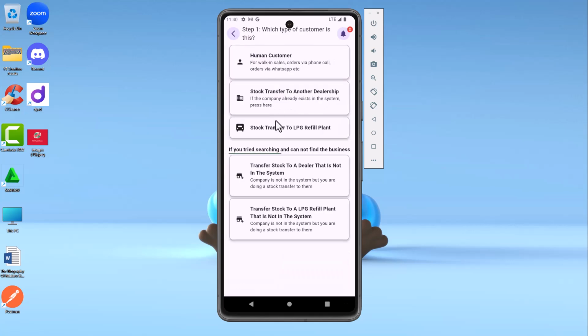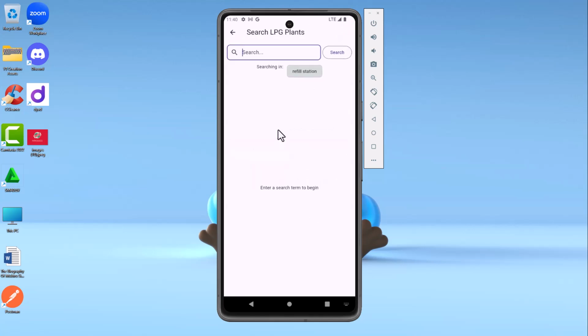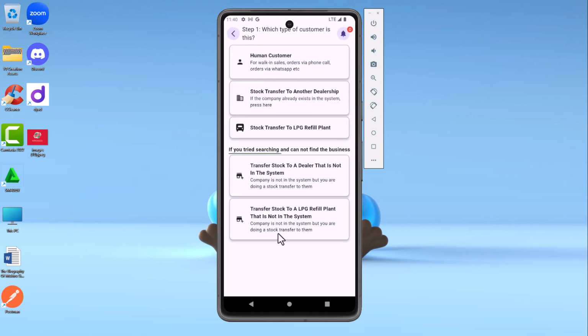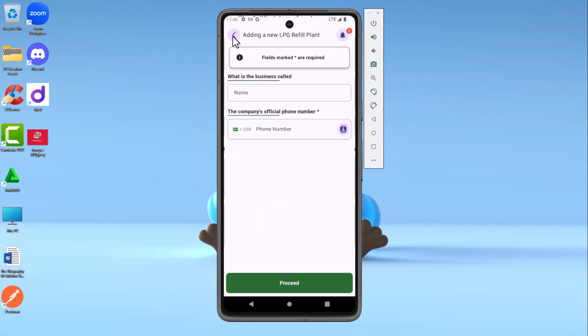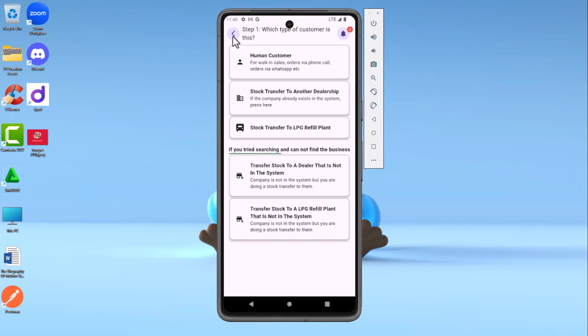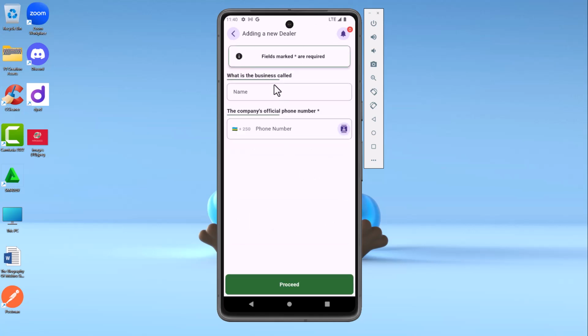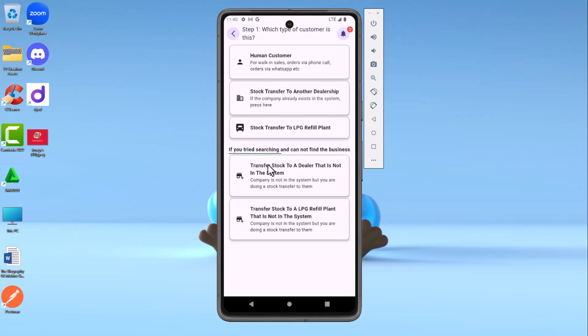Similarly, if you want to do a stock transfer to an LPG refill plant, you do it in this exact same way. Just enter the details, search for the plant. If you can't find it, you click here. Now let me go over the process of doing a stock transfer to a business that wasn't in the system before. Let's say you want to transfer stock to a business that is not there. Like we searched earlier on for Flowers and it wasn't there. So you just click here.